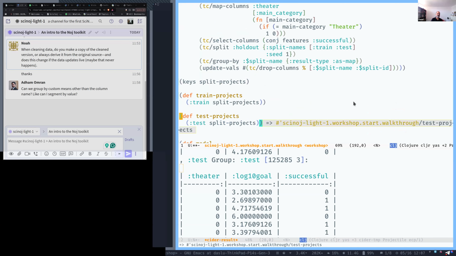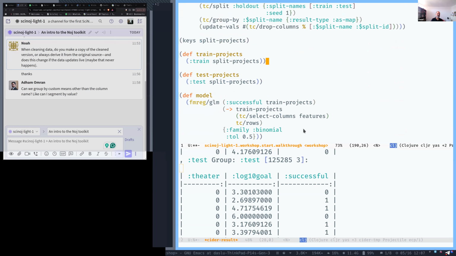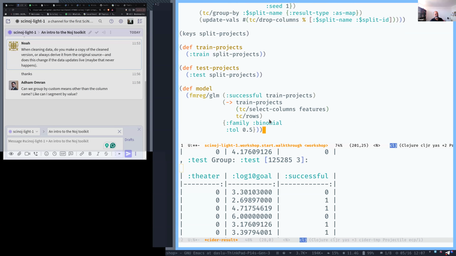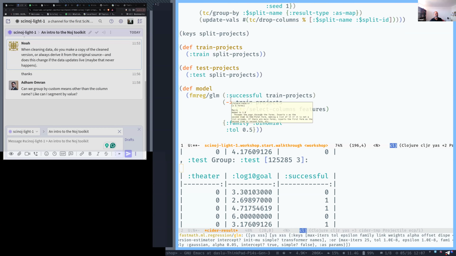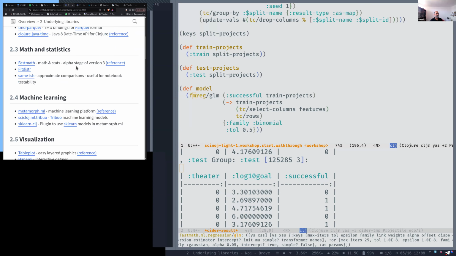And then we can just take these two parts and work with them, right? And now here is one way we can do statistical modeling, and in the next hour we'll talk more about statistical modeling. That's just a little taste of that. So what we have here is part of the FastMath library, which is a huge collection of math and statistics library, and is part of SciNoj. You can see it here mentioned, right?